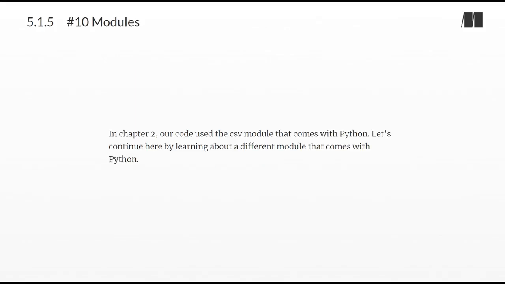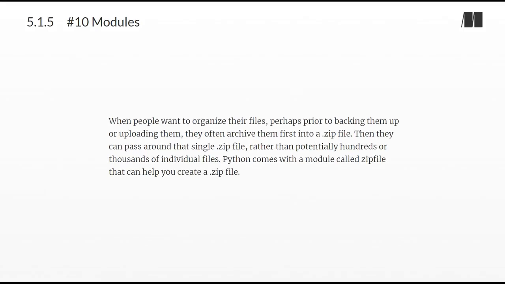In Chapter 2, our code used the CSV module that comes with Python. Let's continue here by learning about a different module that comes with Python. When people want to organize their files, perhaps prior to backing them up or uploading them, they often archive them first into a zip file. Then they can pass around that single zip file rather than potentially hundreds or thousands of individual files. Python comes with a module called ZipFile that can help you create a zip file.